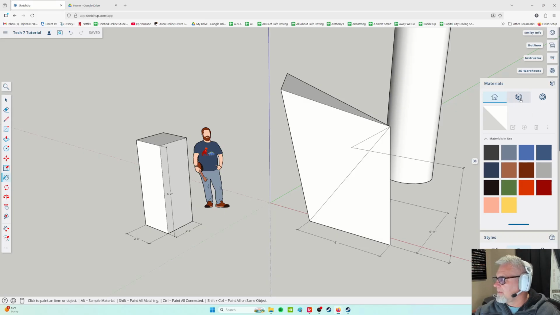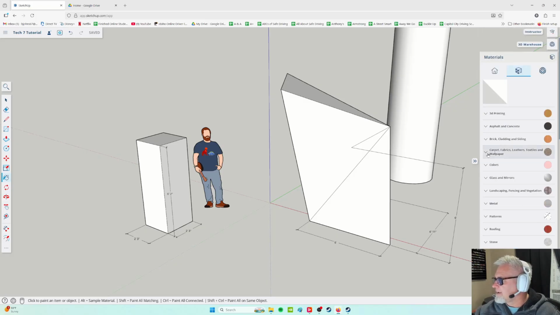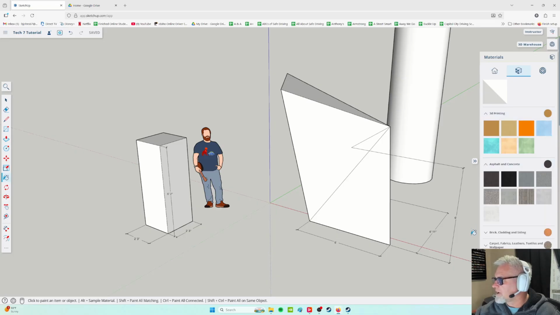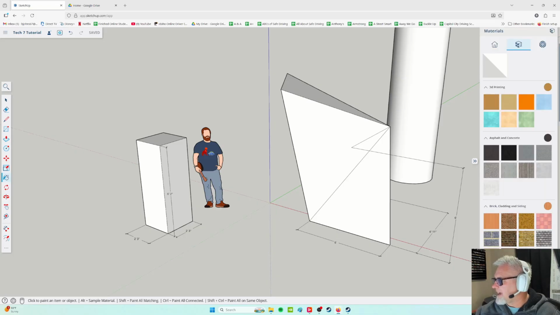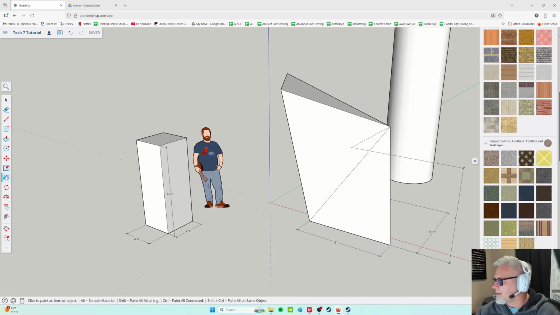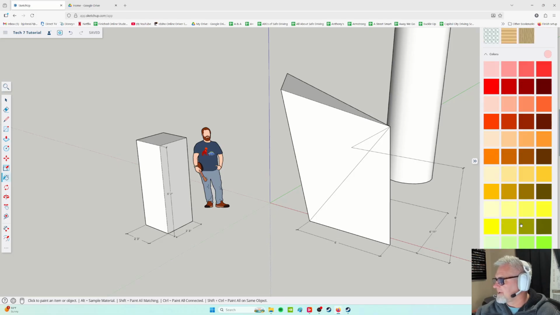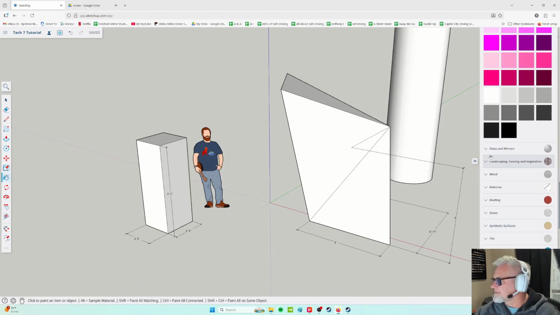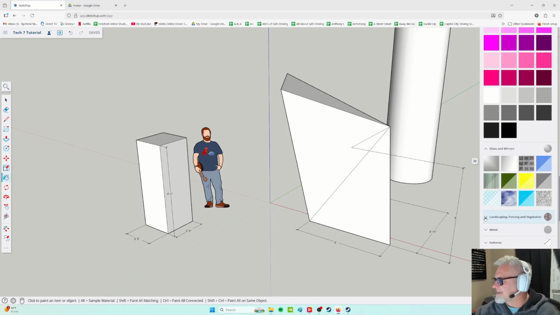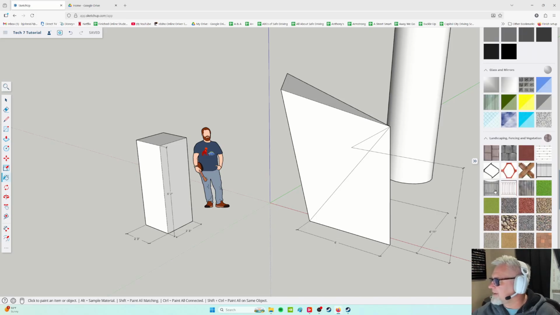So this one, it's like a square with a magnifying glass to search. It brings up all the categories: 3D printing colors, asphalt and concrete, brick, cladding, siding. There's some cool stuff in here. Carpet, fabric, leather, textiles, wallpaper. Colors, here's just colors, like dozens of just colors. Under colors, glass and mirrors, landscaping, fencing, vegetation, okay, etc. There's a lot. And my point was, you see how these are so overwhelming?